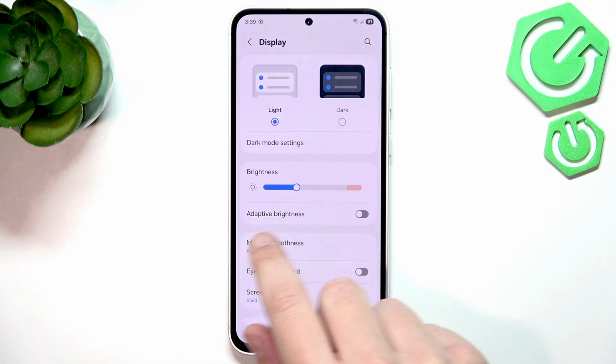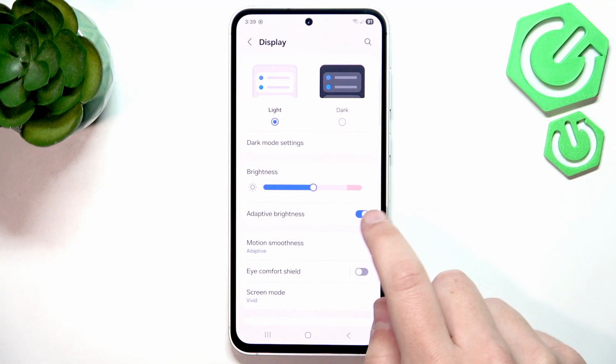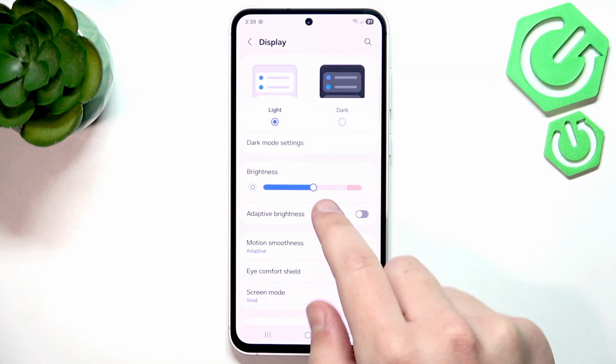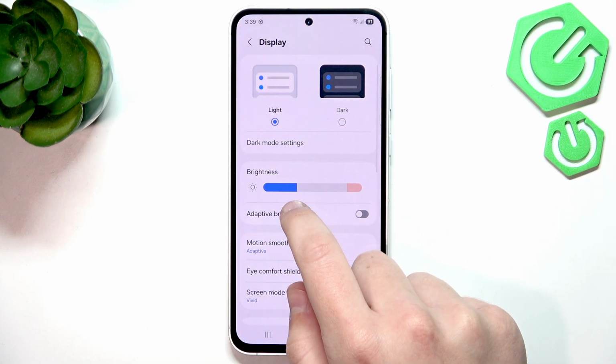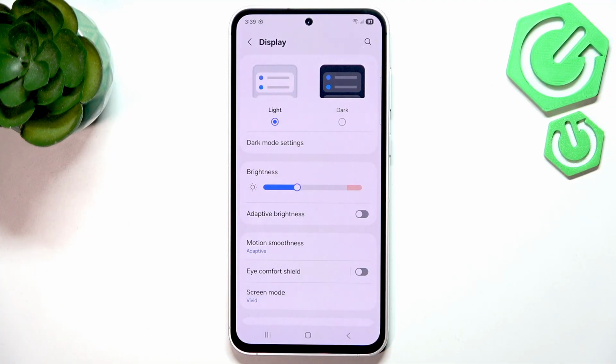Now we want to make sure that we disable adaptive brightness, because once I turn this on, it boosts up our brightness, and it's because of the automatic brightness setting. So we don't want it. We want to turn it off and adjust our brightness to our liking.